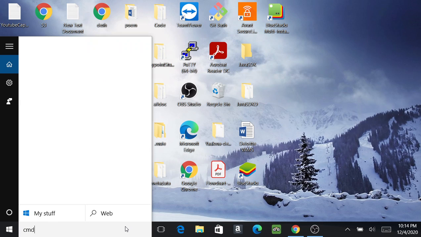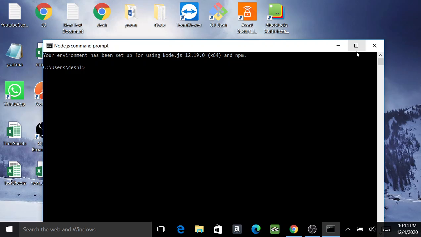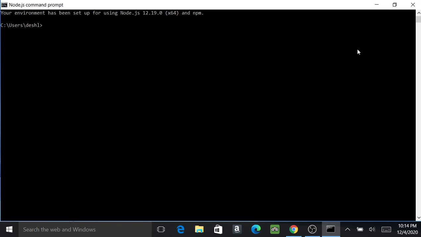I already have Node.js downloaded. I just open my command prompt so you can take a look. Node.js is already installed, and also npm. You just have to make sure Node.js and npm are installed, and obviously MySQL Workbench is installed. And the third thing is the code editor. I'm using the Visual Studio Code editor. Depending on which code editor you use, you just install it.